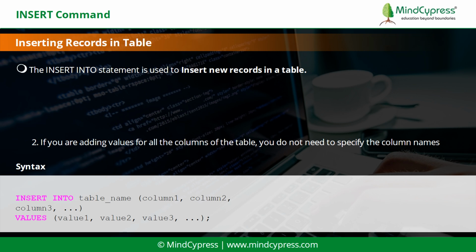If you are adding values for all the columns of the table, you do not need to specify the column names in the SQL query. Make sure the order of the values is in the same order as the columns in the table. The insert into syntax would be as follows.